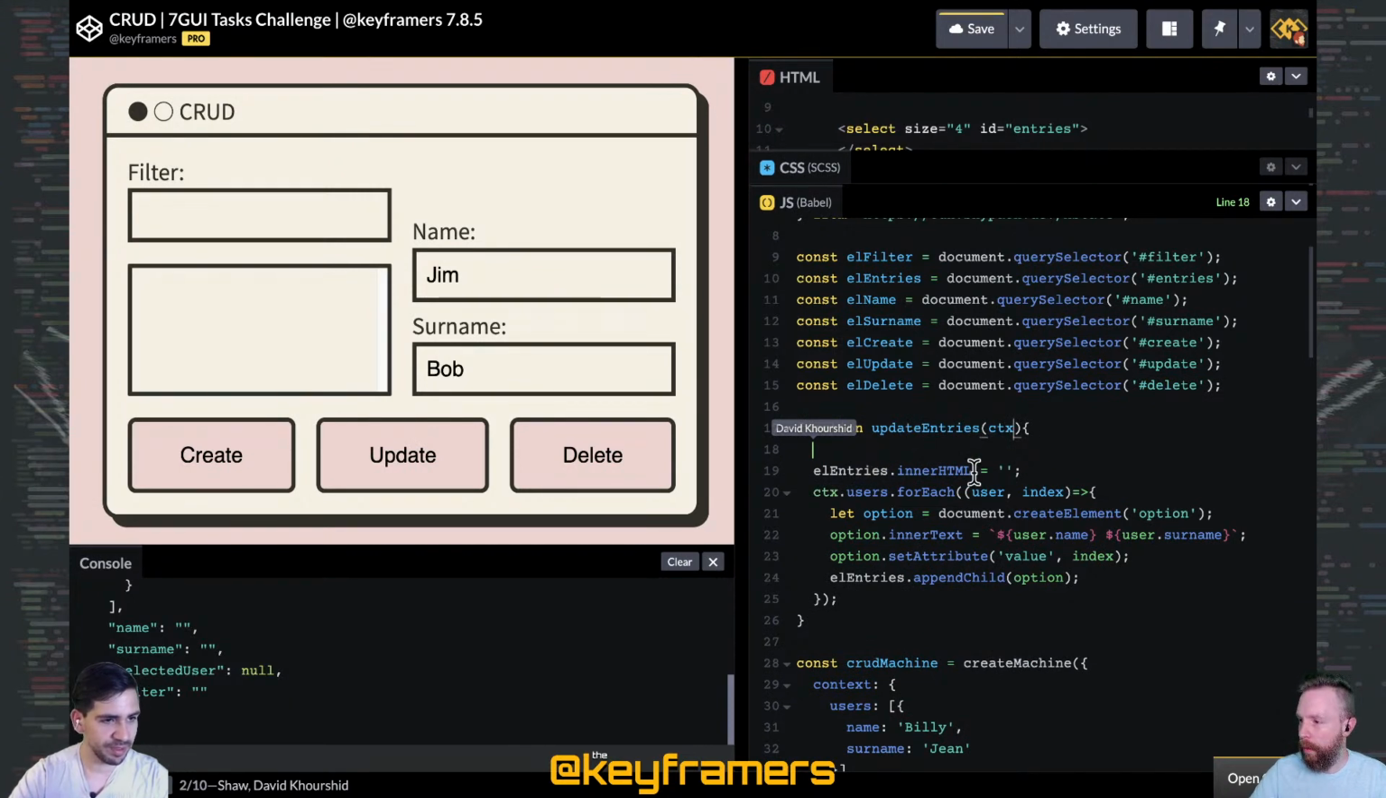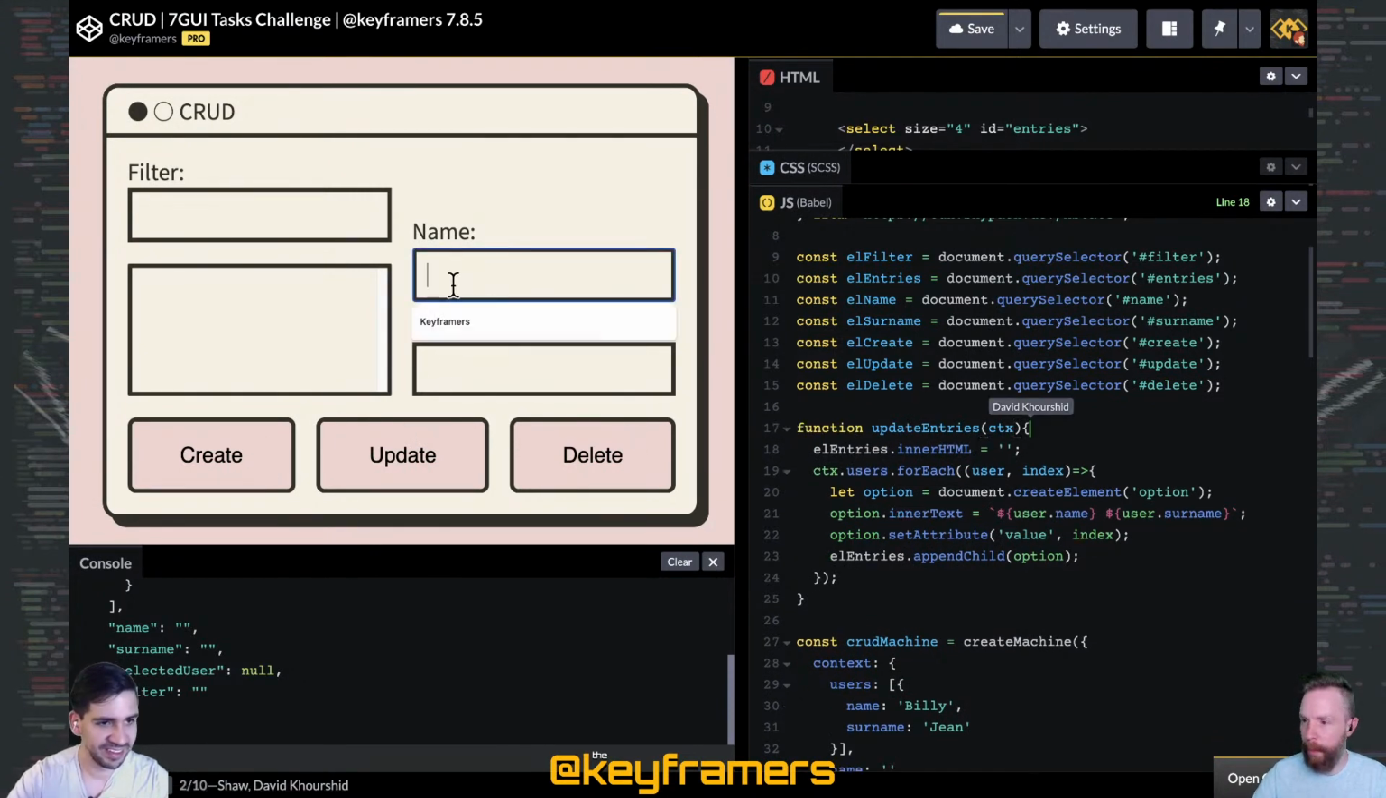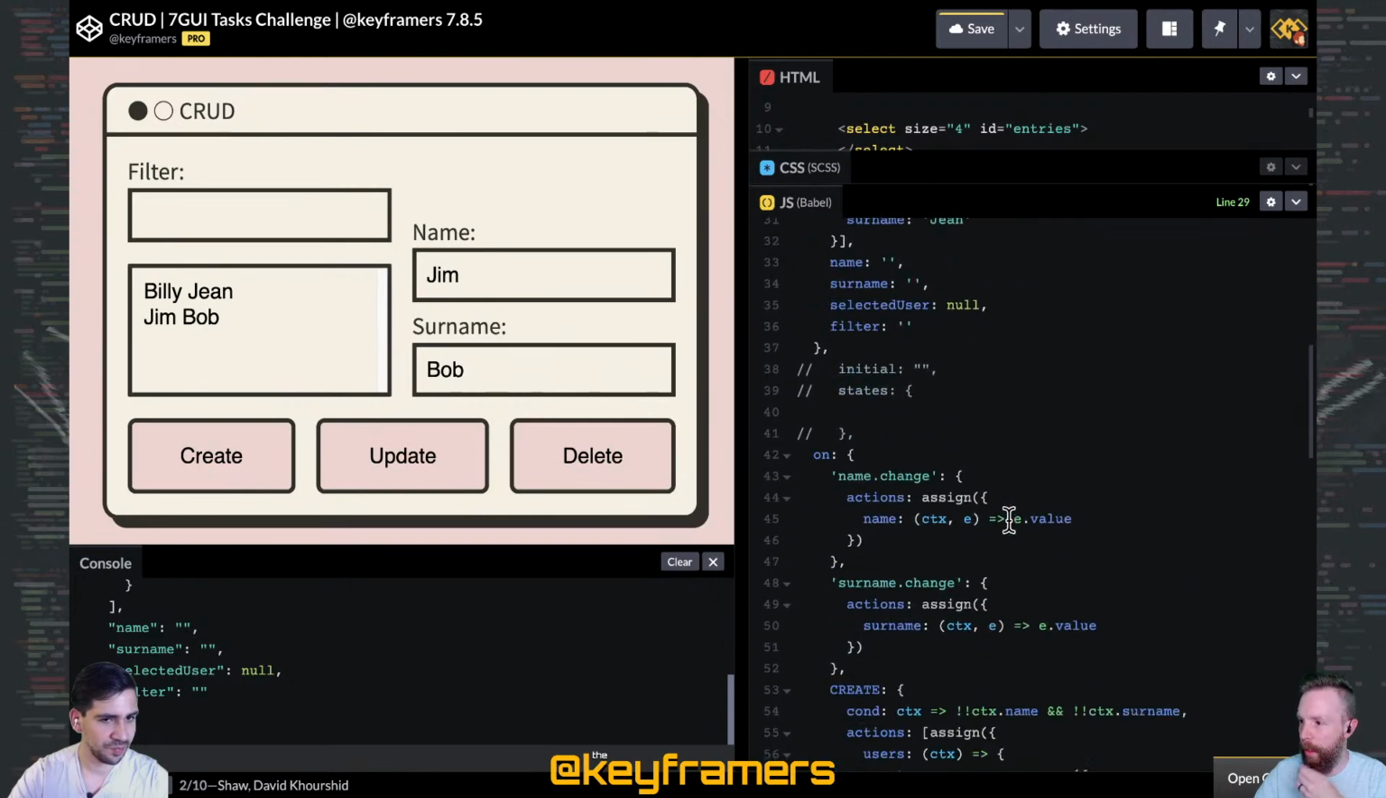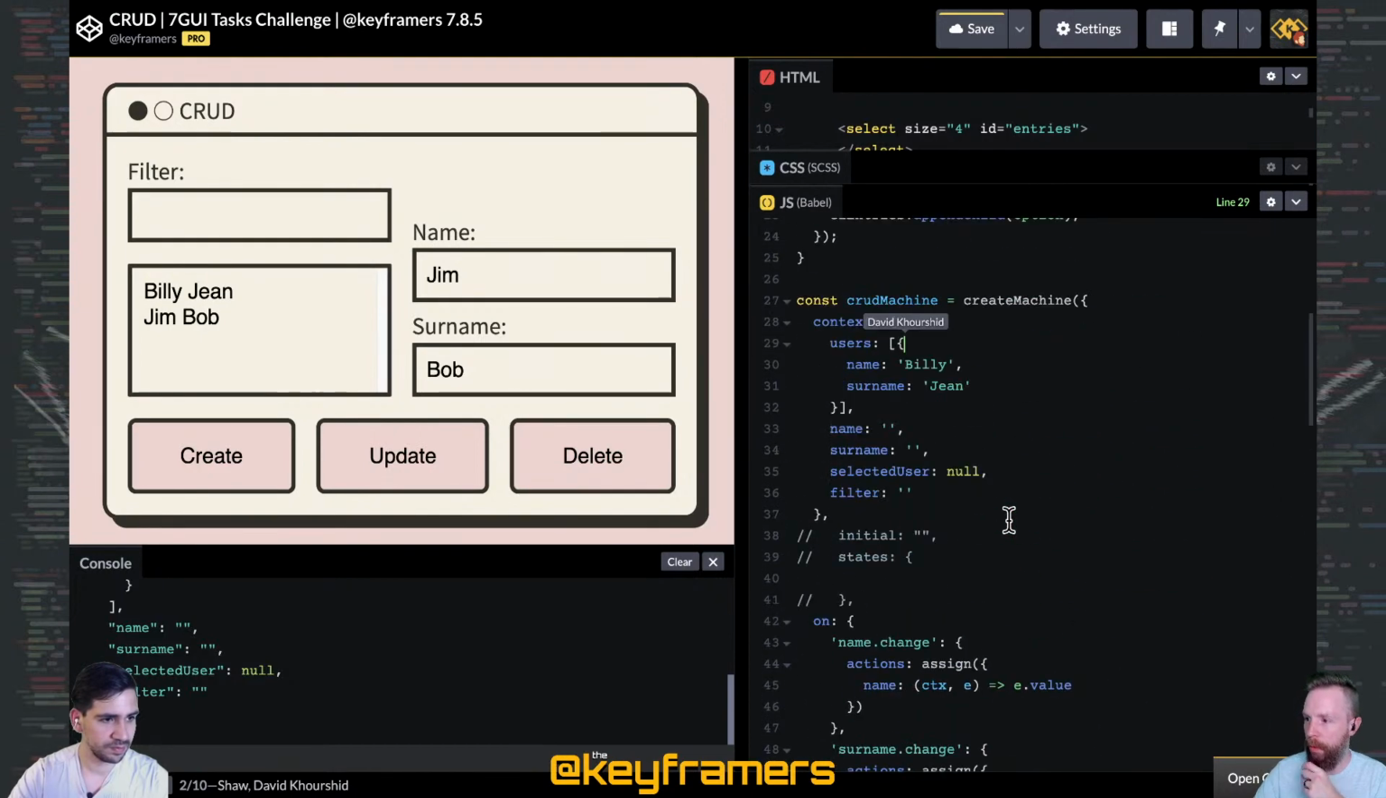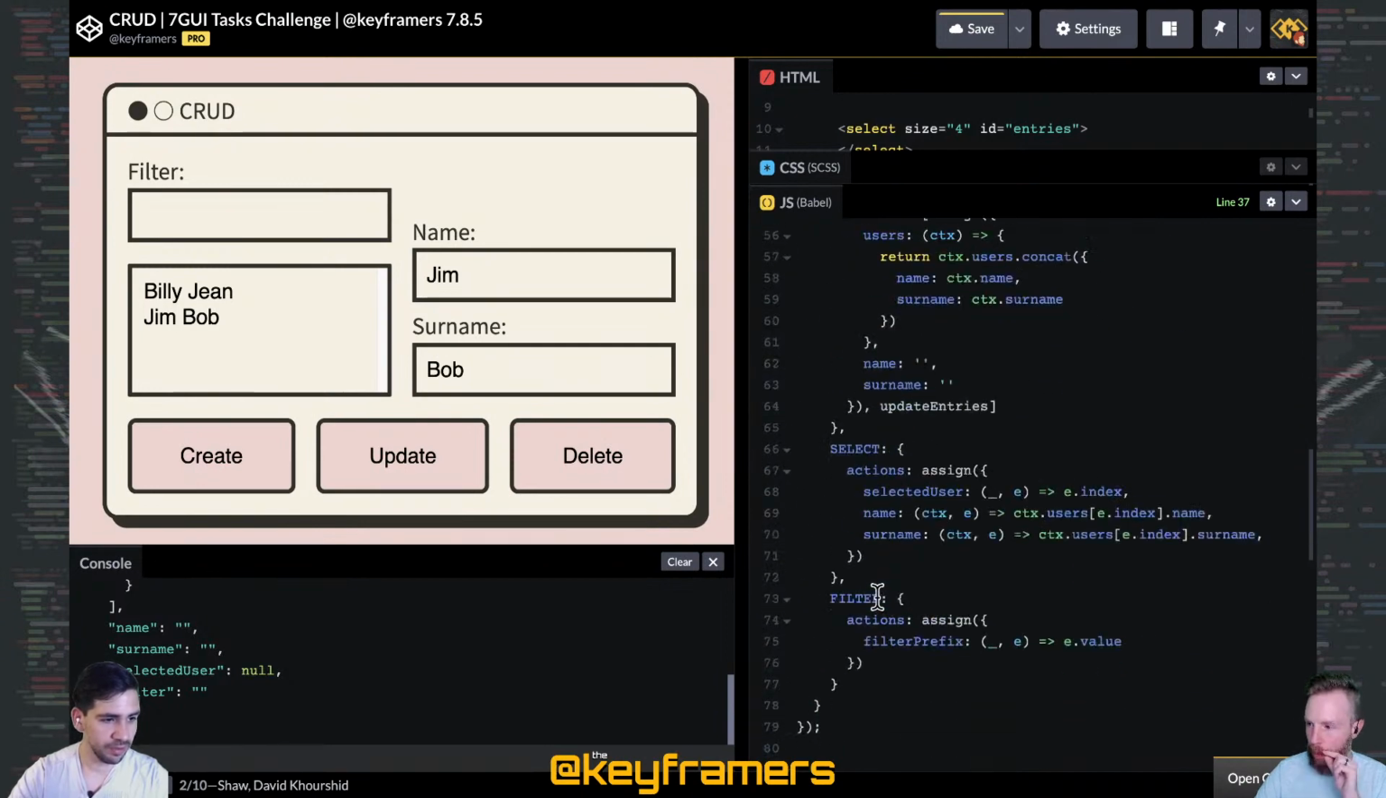Where's TypeScript when we need it? Nobody needs it. That's true. I'm guessing you don't use it at CodePen. No. Okay, so that works. How do we fire that on the initial create?